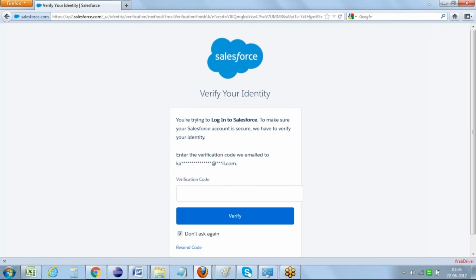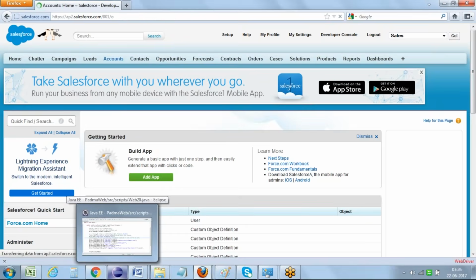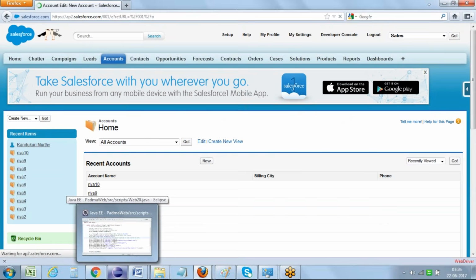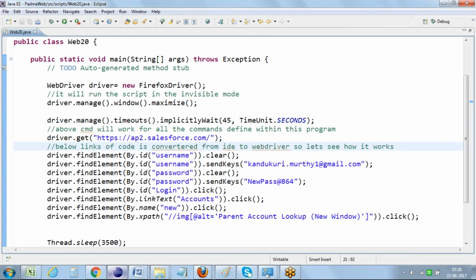So again, it is triggering a verification code which will be sent to my registered email ID. I am entering this code manually, and after that the script execution will be taken care of by WebDriver. See, I have copied this code till this particular page. After that, it terminated the browser. So the ultimate point is the recorded script got executed successfully.